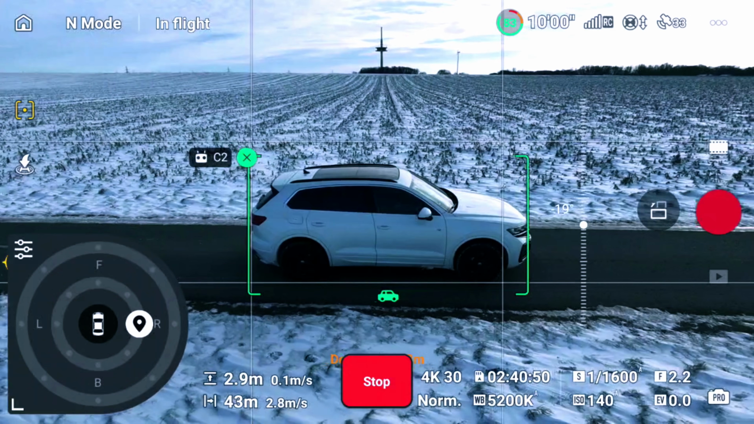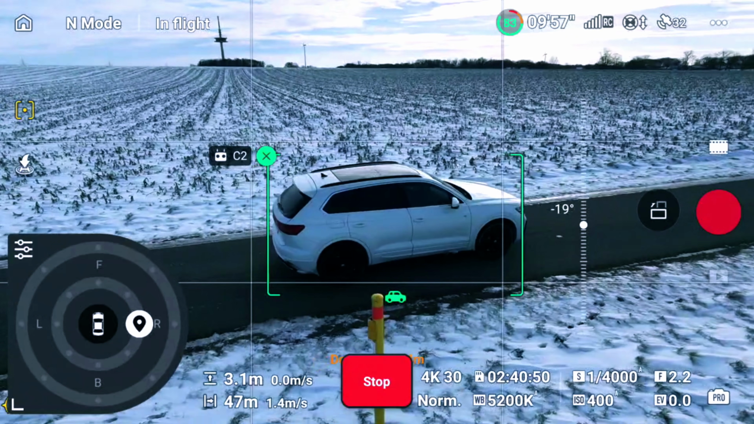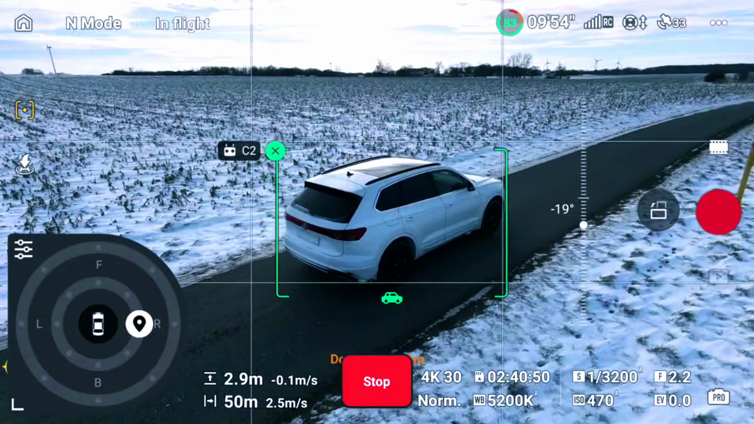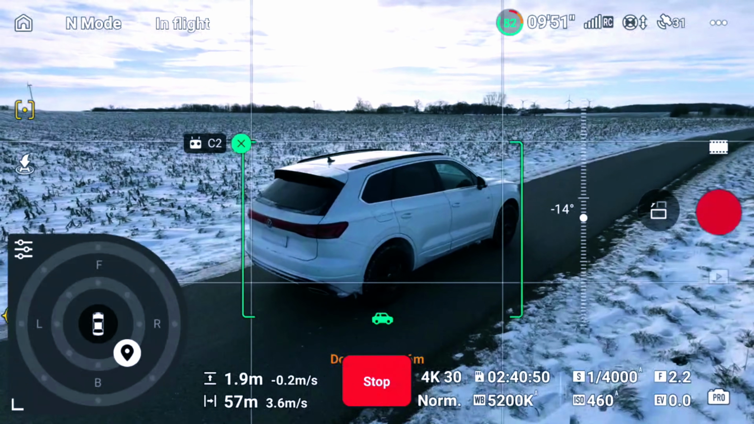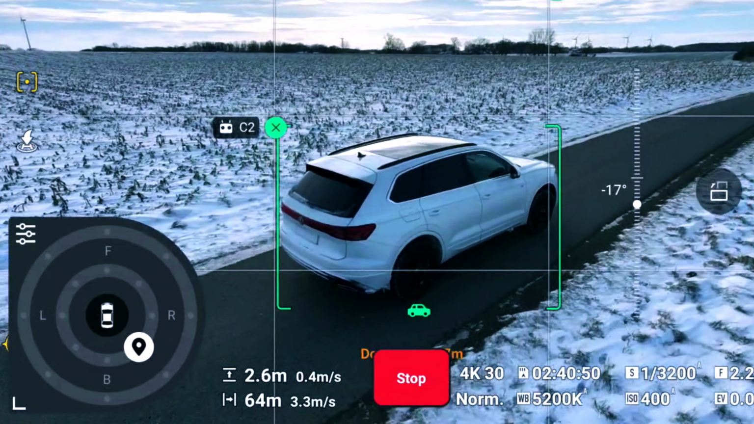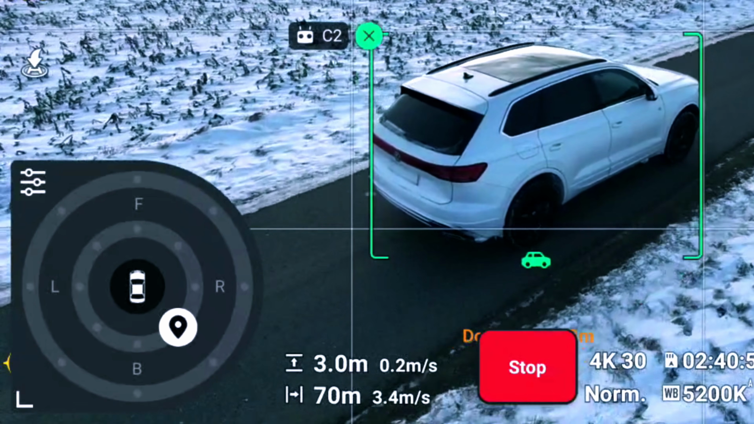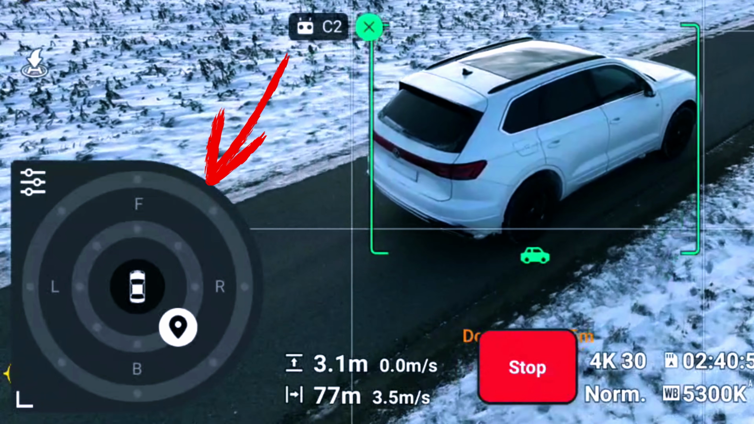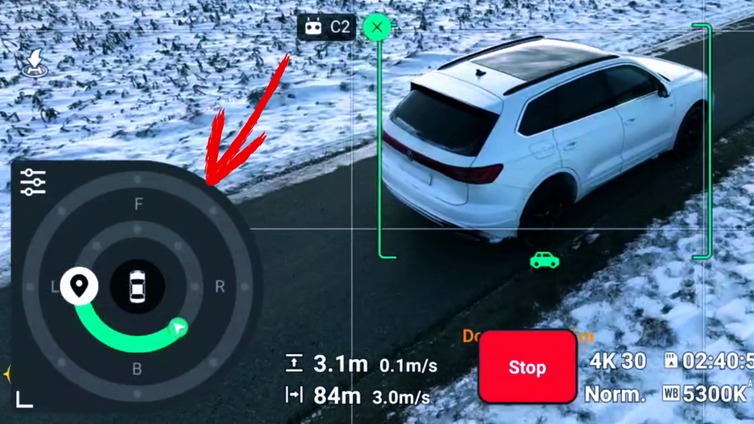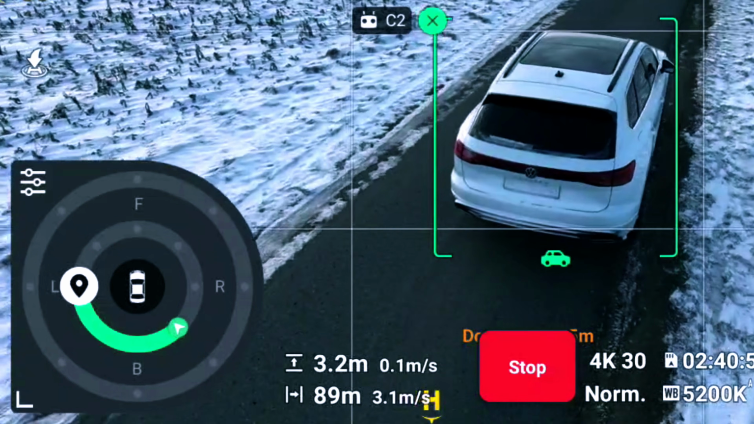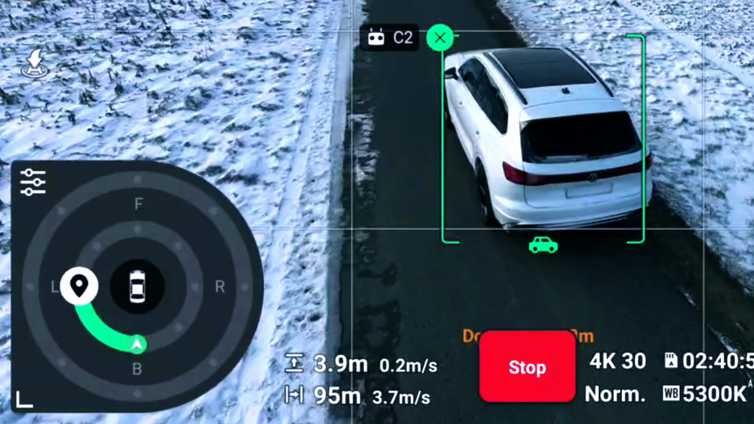While we are driving, the Neo 2 is actively tracking the car. Now let's take a look at how we can change the camera angle and the drone's position during the flight. In the lower left corner on the screen, you see what DJI calls the trace wheel, sometimes also referred to as the radar. This wheel is your main tool for repositioning the Neo 2 while tracking.